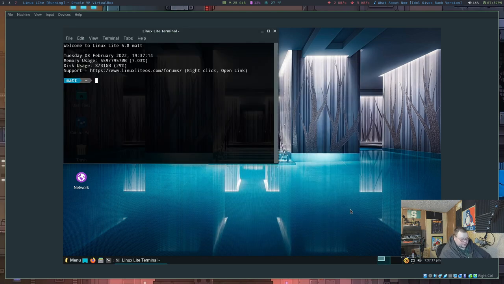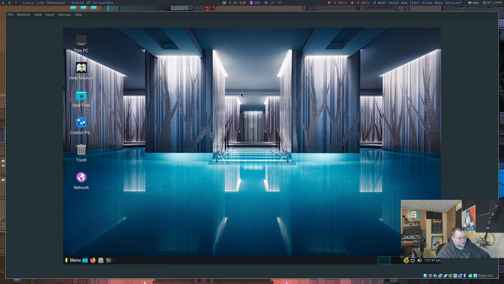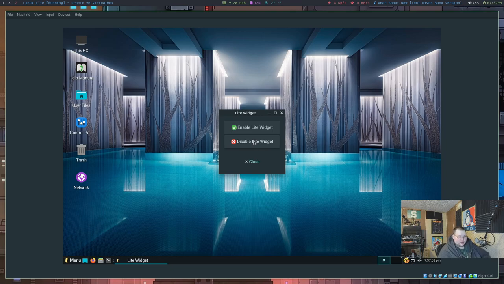This is also the first version of Linux Lite that comes with NeoFetch installed. So we've already run this, which I highly appreciate them installing by default because it means I don't have to go through and install it before I can show you guys the screen. So that's nice. Now, we also apparently have a brand new widget. And the interesting thing is that they don't enable it by default.